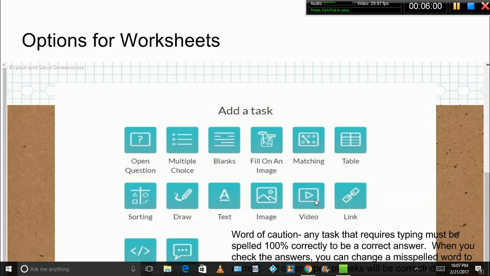But what is nice is that when you go back in to check the assessment, which I'll show later, not in this video, it'll be another one, you can change that. Now, when it comes to matching, table, even sorting, those will automatically grade on their own. Multiple choice will do that too. I'm going to show you how that works in a minute.